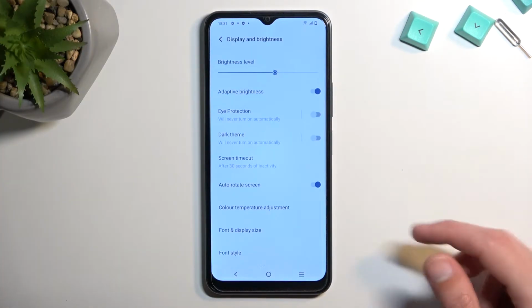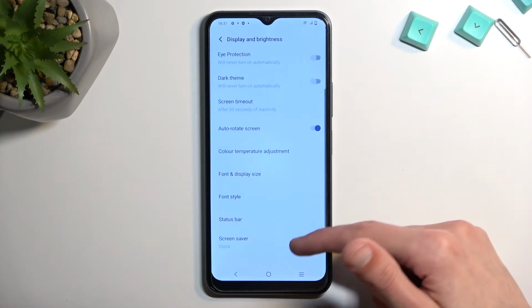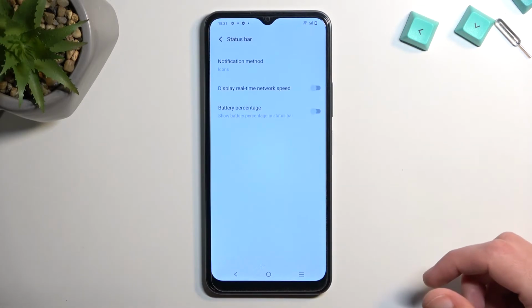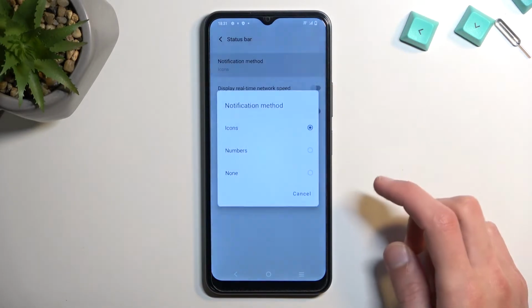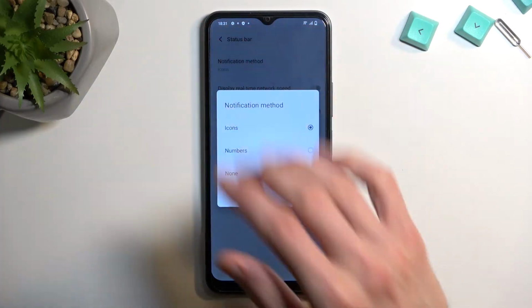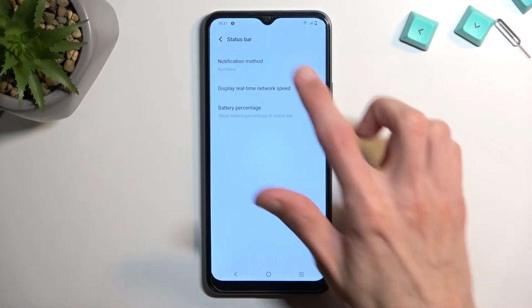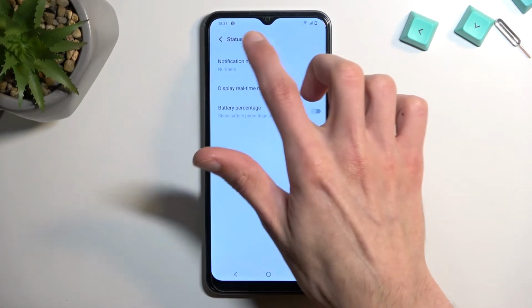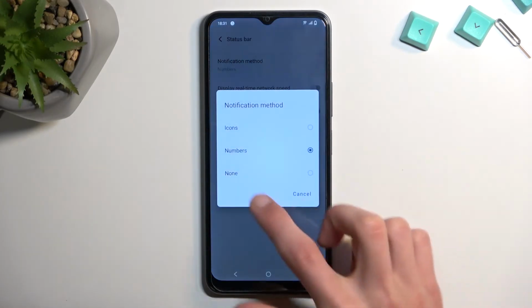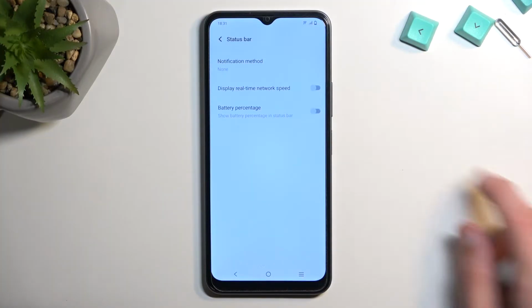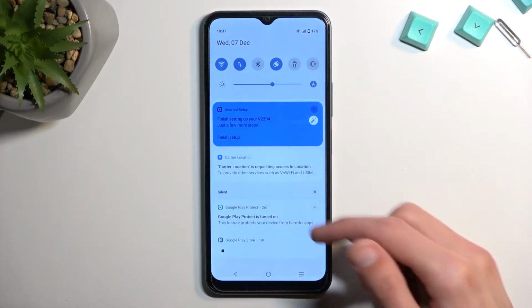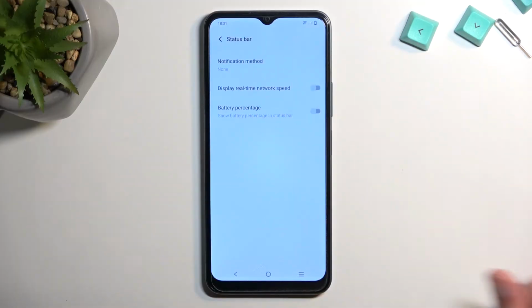Now moving on to the next option, which is also under the display and brightness, we can scroll down and you have status bar. Now in here you have notification method, and if you like that clean look of a status bar where there is almost nothing visible, you can either have numeric, which will compound everything into just a number, or you can have it to have none. Obviously the notifications will still be visible once you pull it down, but they just don't appear in the status bar, giving you this nice clean look.